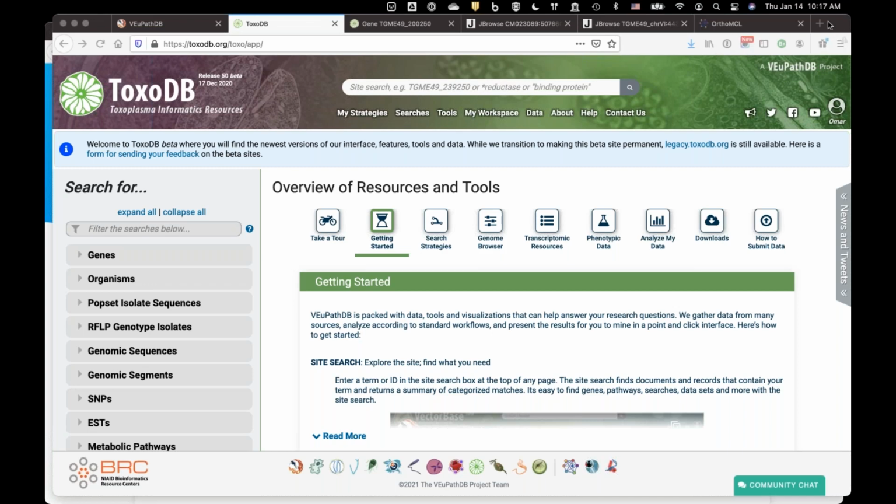So I'm going to take a few minutes and cover some new features and data sets in ToxoDB. So hopefully you're appreciating that all of the VEuPathDB databases are built on the same infrastructure. They all look the same. The small differences between them will include the type of data that's available for a particular organism. But in general, all the searches are available across all of these databases.